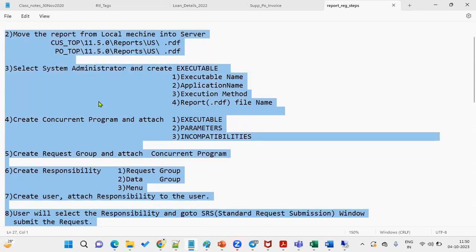If you register 4-5 reports, then automatically you can register any report, because it's a standard procedure we follow for every report, whether it is a simple report, master detail report, or complex report. Any type of report, the procedure is the same.